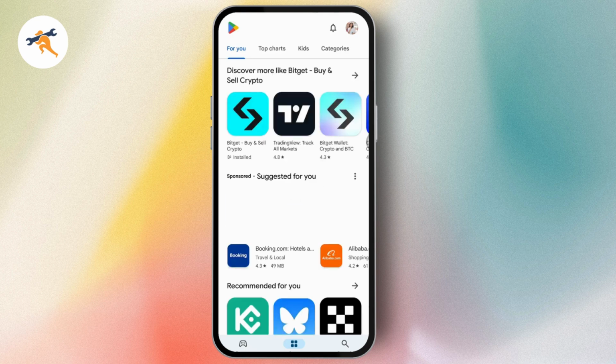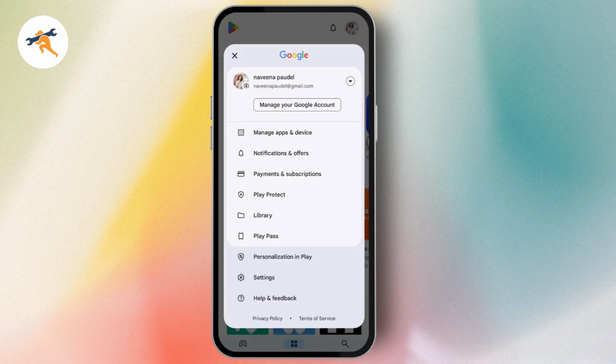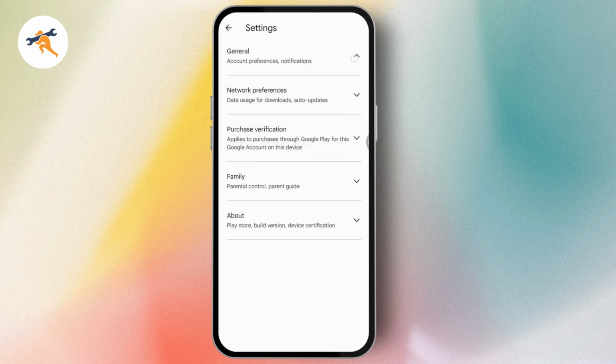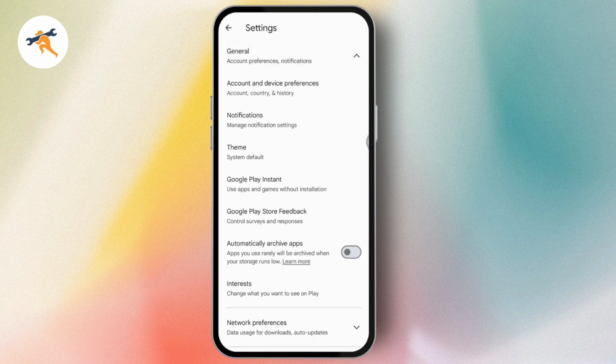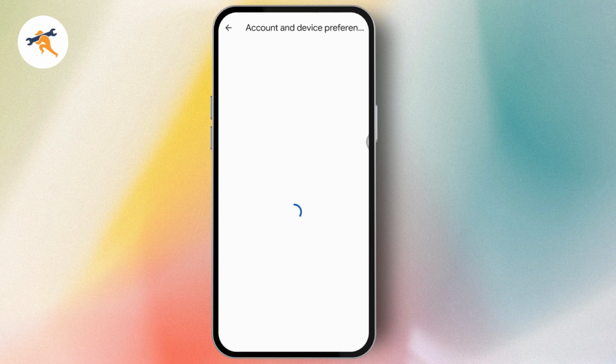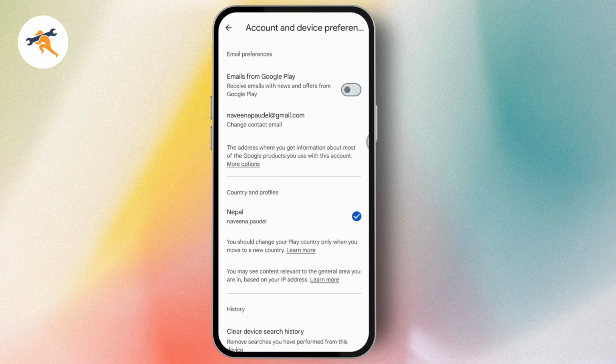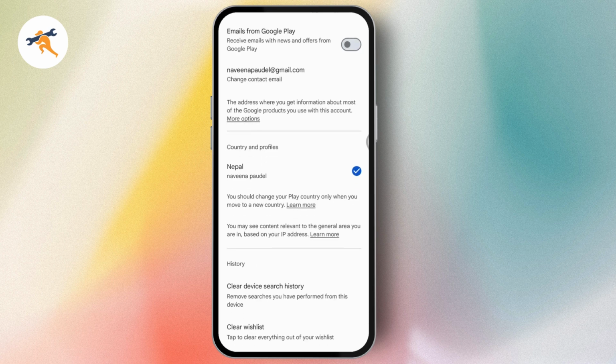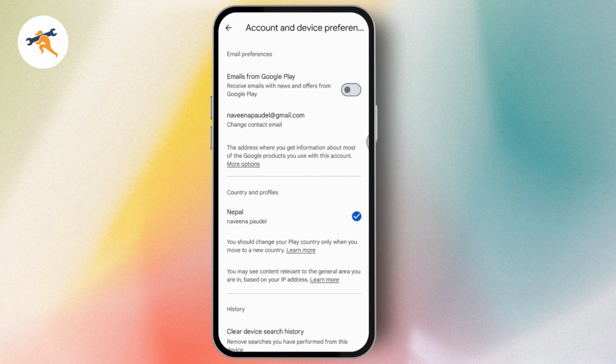Once you open up your Play Store, go with the upper right, which has that profile option, and then go with the settings. Under settings, go with general, and under general, you can go with the account and device preferences. Under account and device preferences, now right here, it's showing user contact or change contact email.